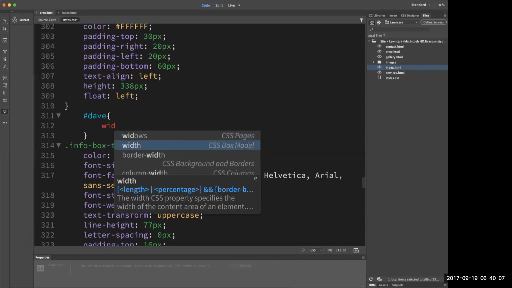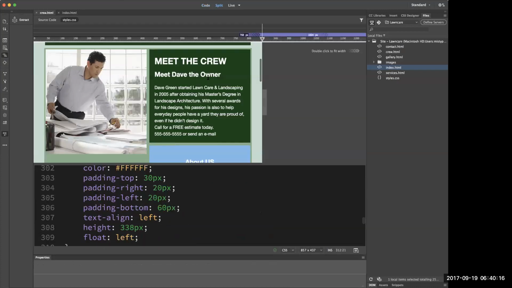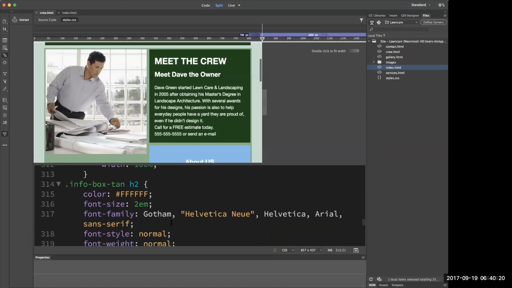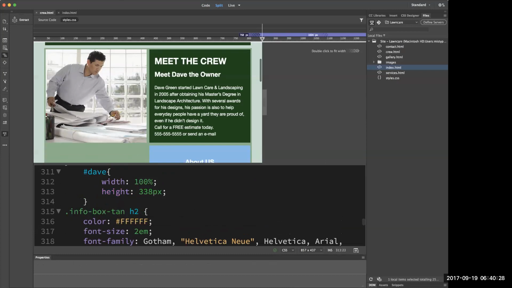And width 100%. That's better. And height 338 pixels. Makes him the same size.